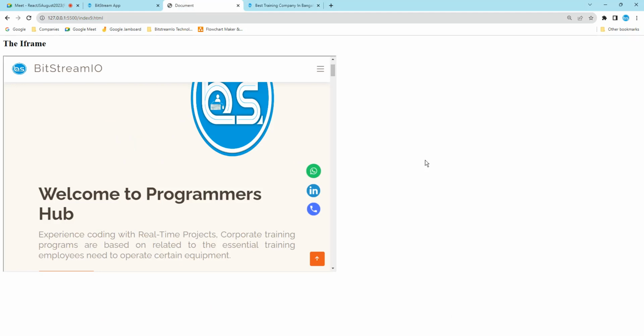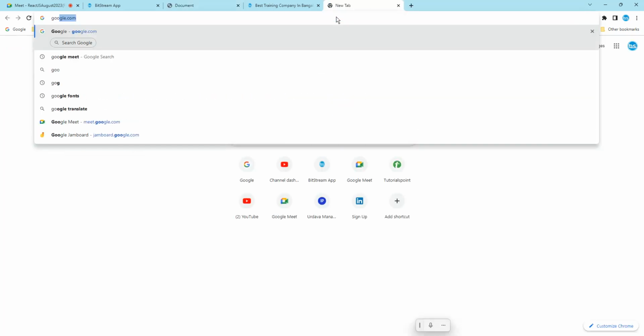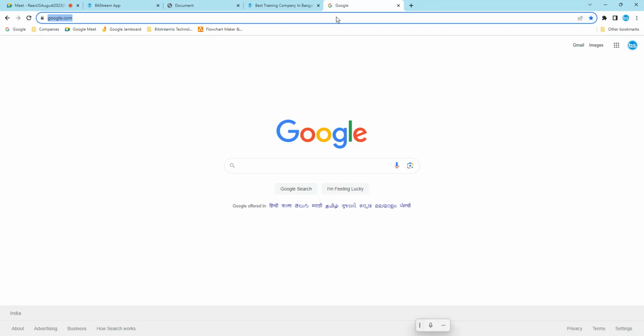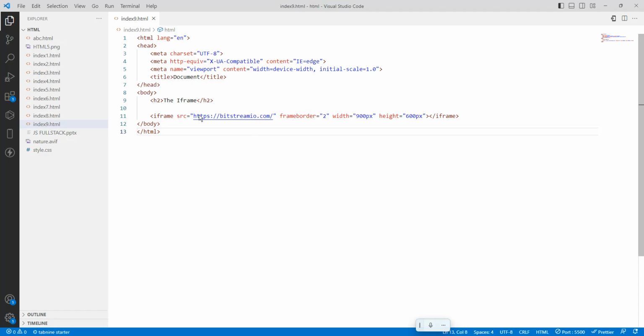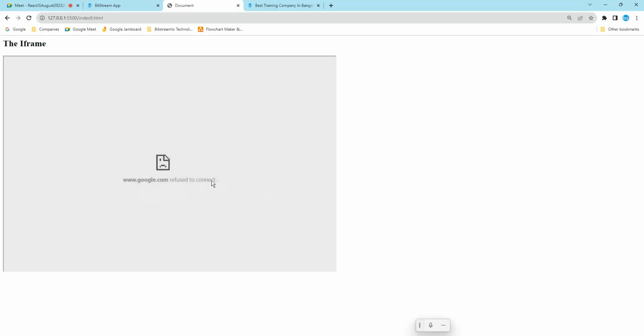Then one question is, sir, can I run Google also? No. Why? Because some high level websites have higher security, so it is not able to do. I will try for Gmail or Google. I will search Google. This page is running on the browser. I want to run it inside my index.html. So I just change it here, save it, run it. See, it refuses to connect because of the higher security.